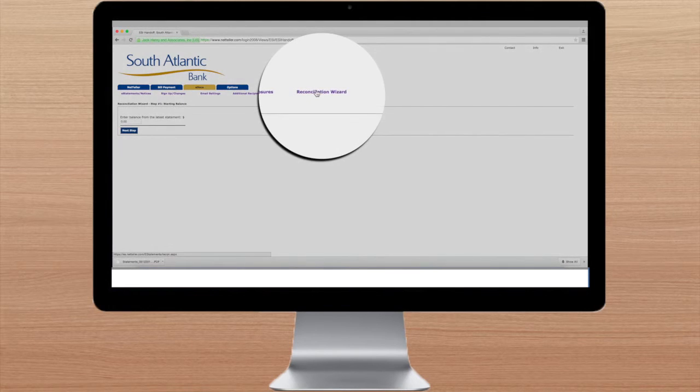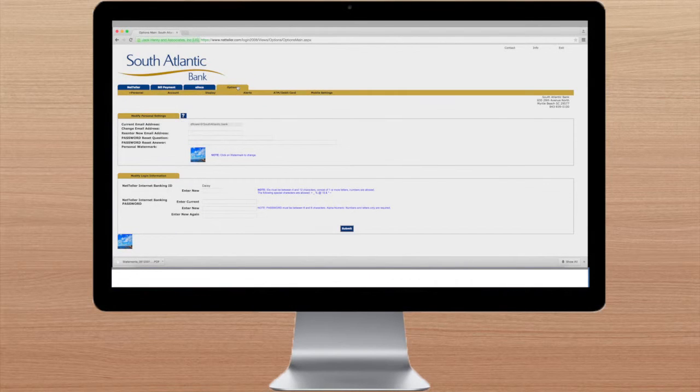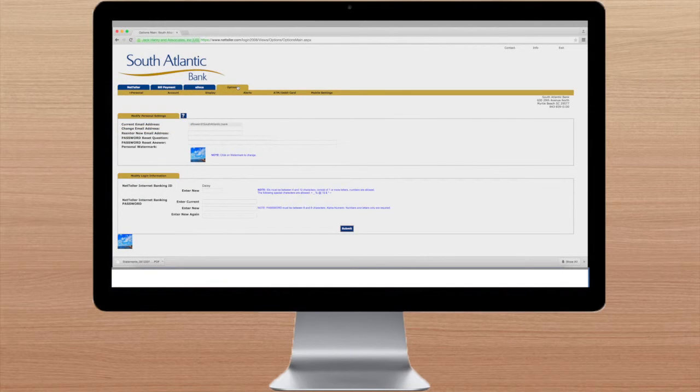Reconciliation Wizard is an available option under the Edocs tab. Here you can balance your bank account from your last statement. The final tab is labeled Options. You can modify your personal settings and login information under the Personal option of the toolbar. Pay close attention to the guidelines highlighted in blue print. Make sure you click Submit to save your changes.